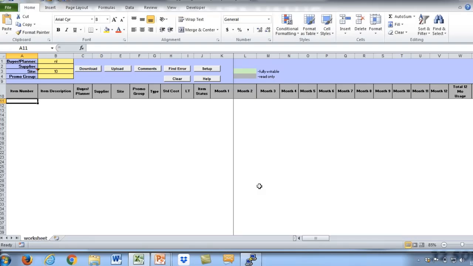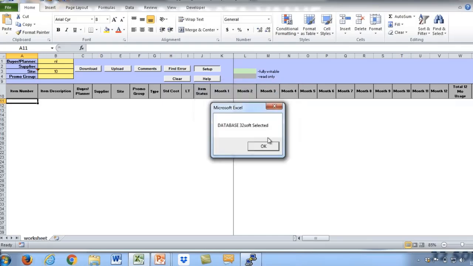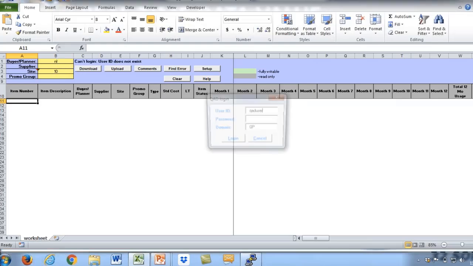This is the 32Soft safety stock data loader. As it is with all of our data loaders, it follows a similar format. You have selection criteria at the top, and you also have detailed columns on the bottom. The first thing you need to do is select Setup, and you would pick the databases that you are trying to connect to. And once you do that, you can put in any selection criteria that you have and then just hit the download button.